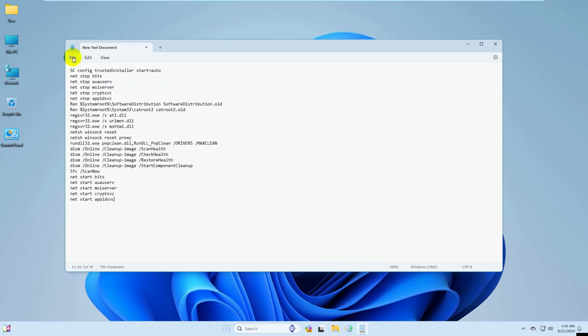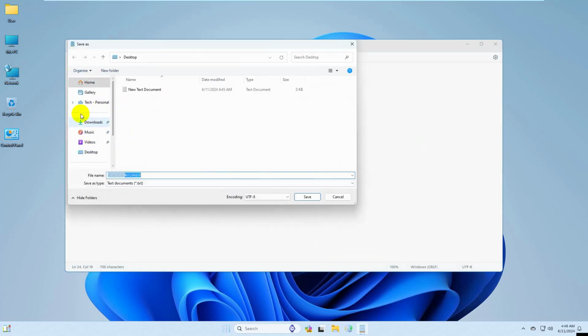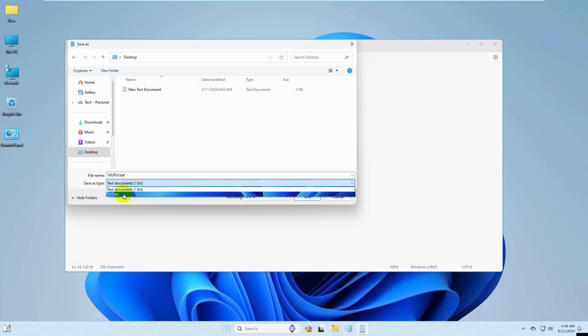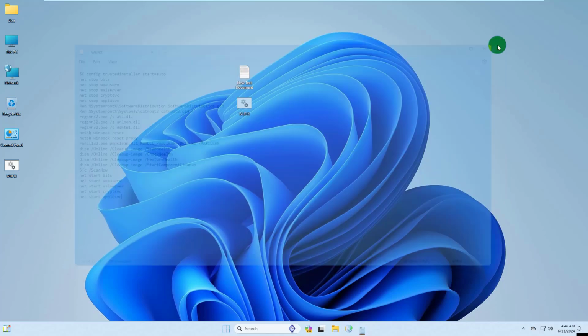Now click on File, click on Save As. Now find the location where you want to save it. In my case, I am going to save it on my desktop. Type a name for this file with a .bat extension. Under Save as type, select All Files. Click on Save. Now close this text document.